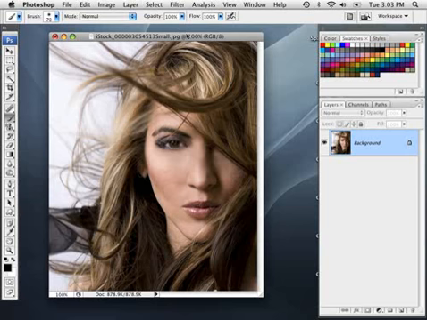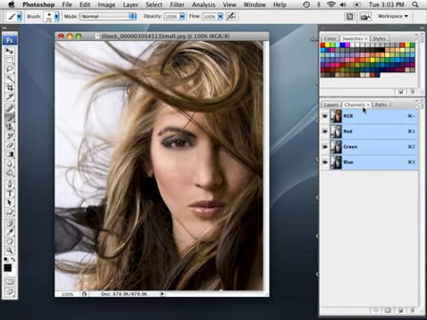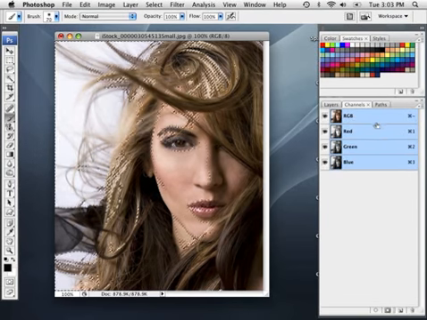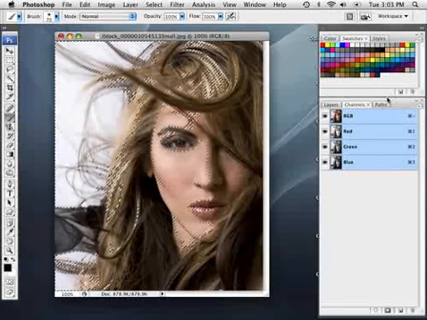Here I have an image of this young lady, and we're going to load the luminosity as a selection. You can simply do that by pressing Option Command and the little tilde key, which is next to the number 1 on your keyboard. Or you can go into the Channels palette, and right here on the very first channel, the RGB composite channel, you can Command or Control click directly on that channel, and it does the exact same thing. It's loading the luminosity of the overall image.